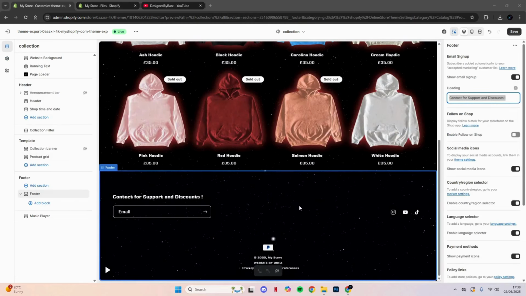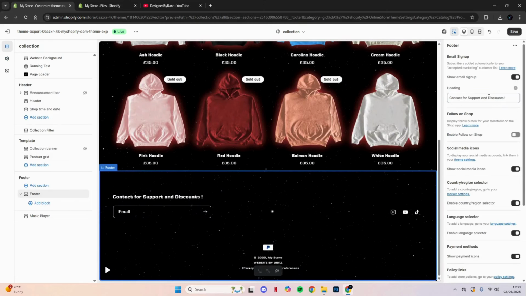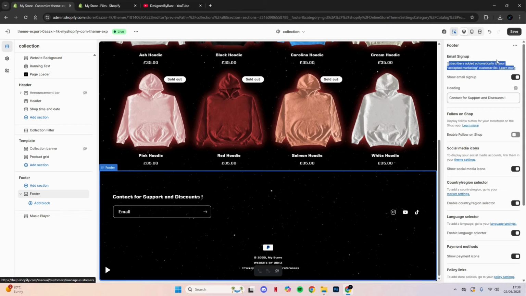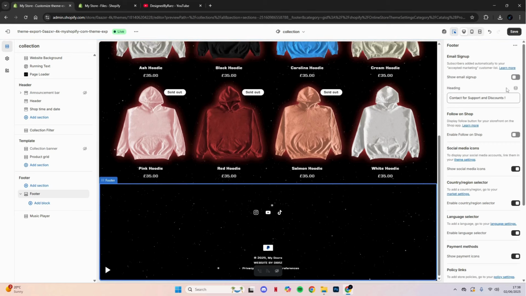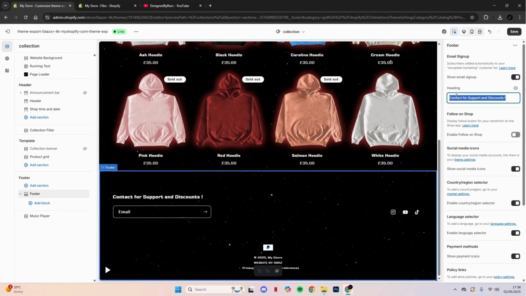Now down to the footer of the catalog page, we have the email sign up form. Subscribers are added automatically to your accepted marketing customer list. You have to set this up manually, so you can either have this off or on, and you can have just "sign up for exclusive drops," and then that will automatically have users added to your list.